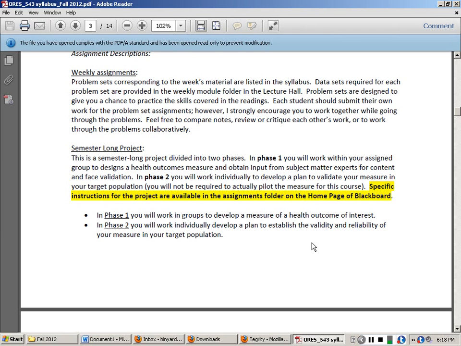There's also a semester-long project. This semester-long project is broken down into 2 phases. In the first phase, you will work with your assigned group to develop a health outcomes measure, and you will obtain input from subject matter experts for content and face validation. In the second phase, you will work individually, and you will develop a plan to validate your measure in your target population. So you will not actually pilot this measure for this course, but you will have to develop a thorough plan of how you would do it should you plan to do it. Specific instructions for these projects are available in Blackboard.